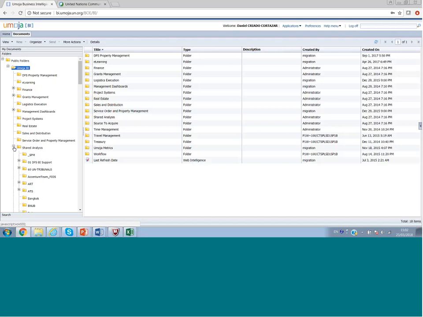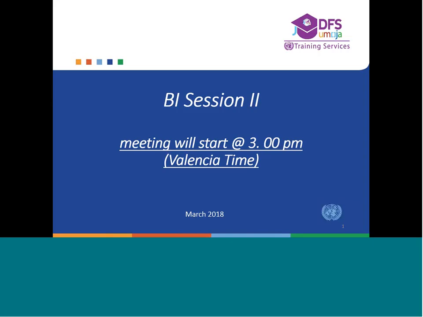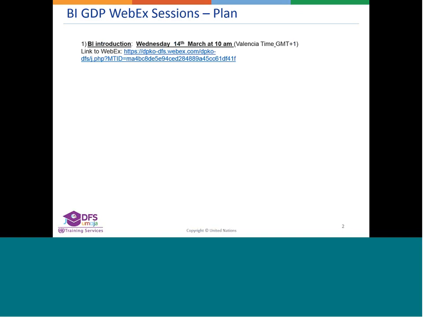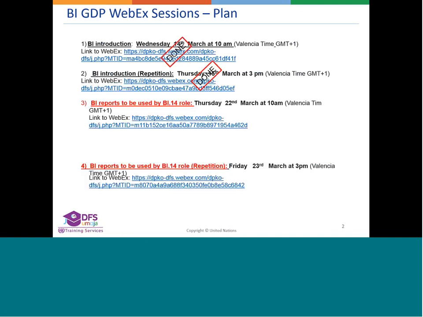UN entities. So the idea for us is to go through some interesting Web Intelligence reports that our colleagues in Valencia, the BI developers that we have here, have designed in order to, let's say, make our lives a bit easier, while we want to analyze the contracts, while we want to analyze end-to-end scenarios from the shopping cart to the PO. So the plan for today is basically to repeat the session that we did yesterday, right?